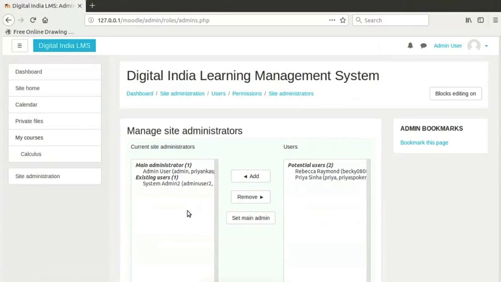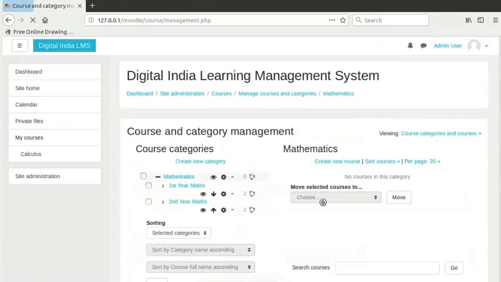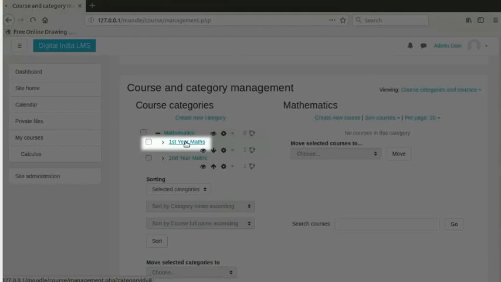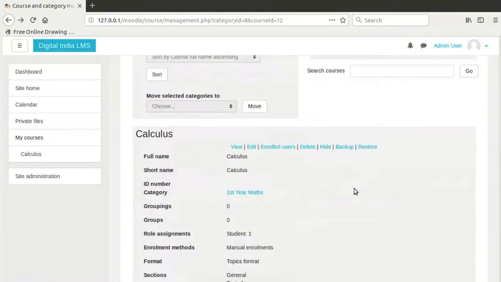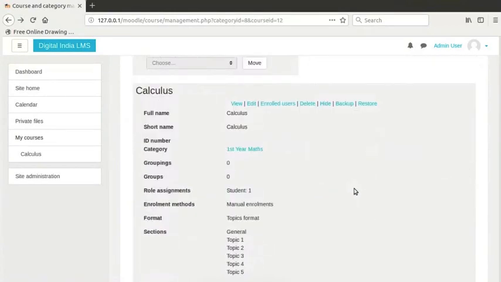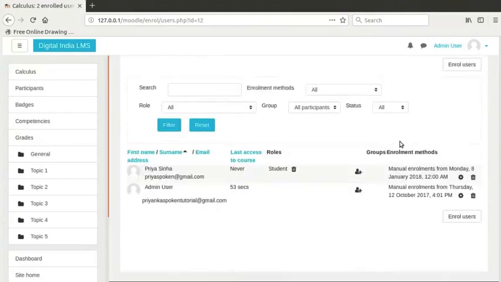Let us now assign Rebecca Raymond as the teacher for the calculus course. To do this, go to the Course and Category Management page as shown here. Click on First Year Maths subcategory to see the courses under it. Click on the Calculus course. Scroll down to see details of the course. Click on Enrolled Users. We can see that user Priya Sinha has been enrolled to this course. We did this through the Upload User CSV.